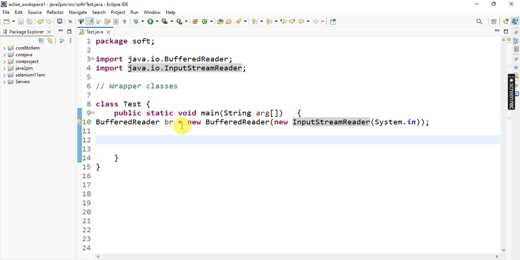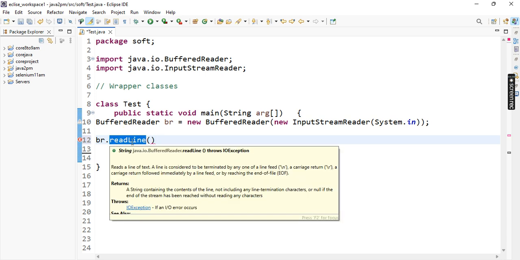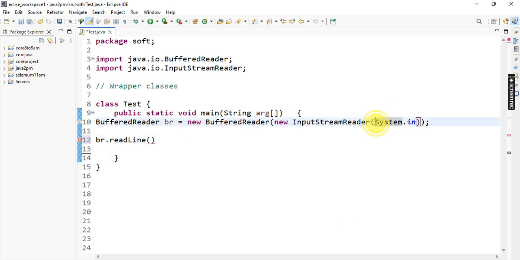So what happens here? With the BufferedReader reference br, I call the readLine method. readLine is a predefined method that reads the values from the keyboard. System.in reads the values byte by byte from the keyboard. Those values are stored in the InputStreamReader class, and then in the BufferedReader, which maintains a group of bytes in its memory. Using the readLine method we read the data from this memory.